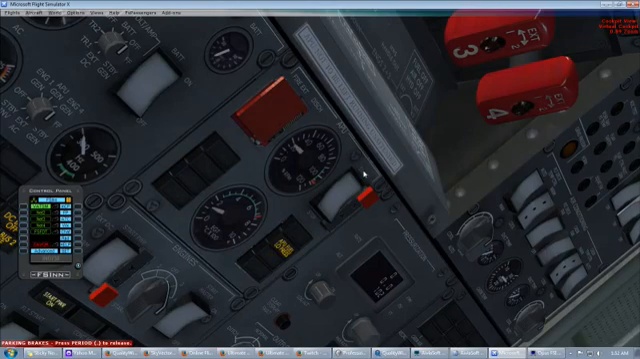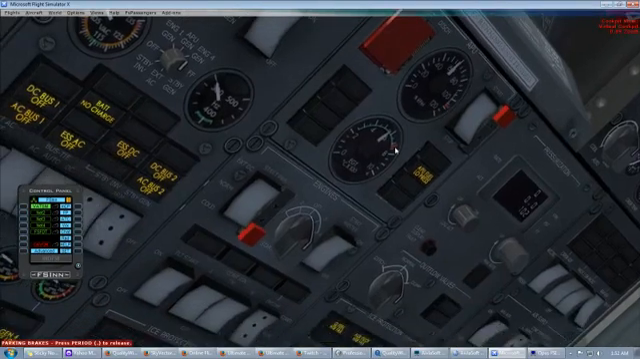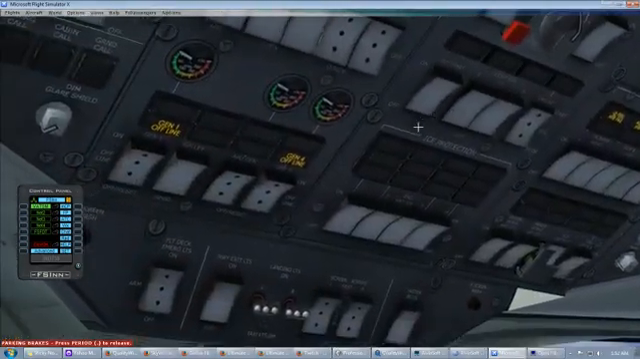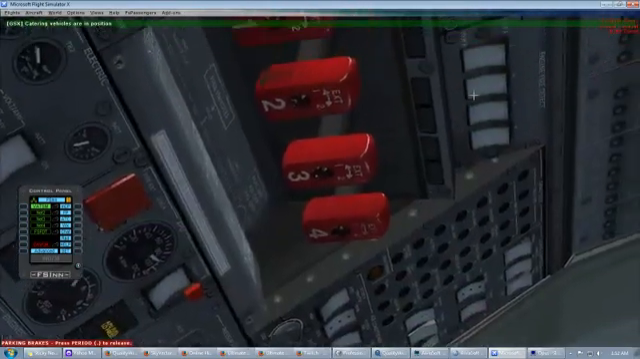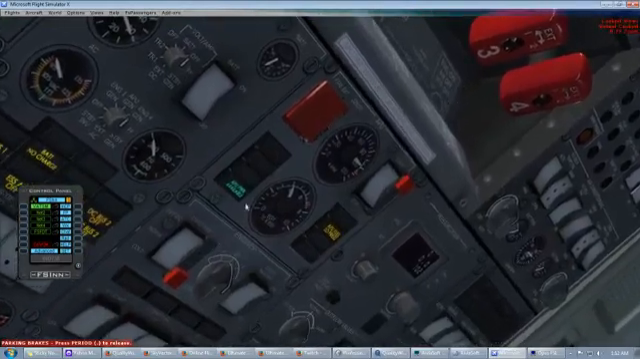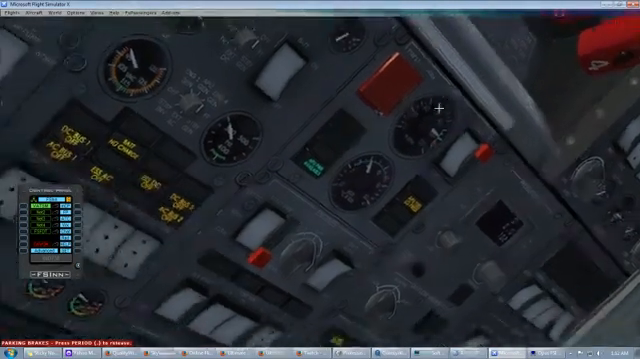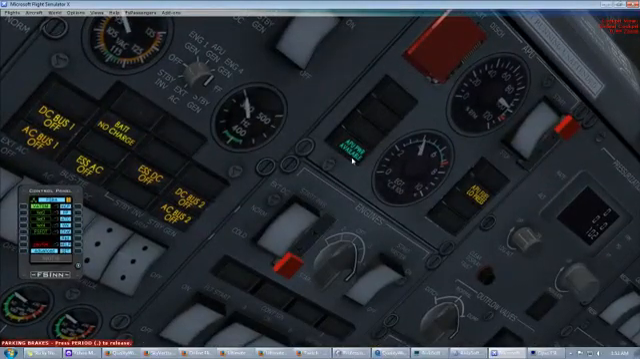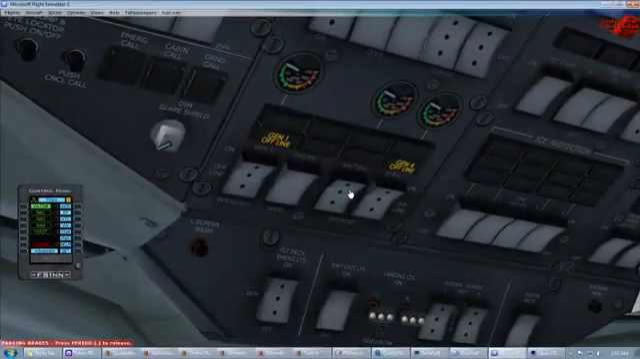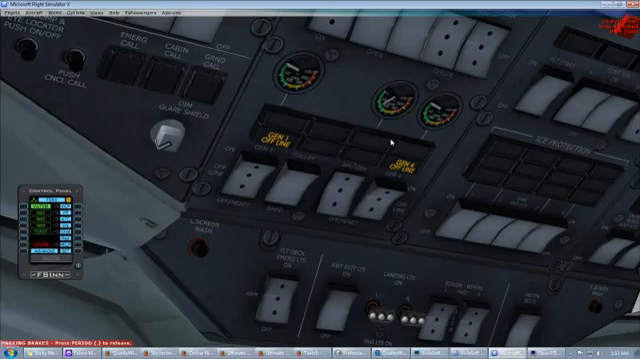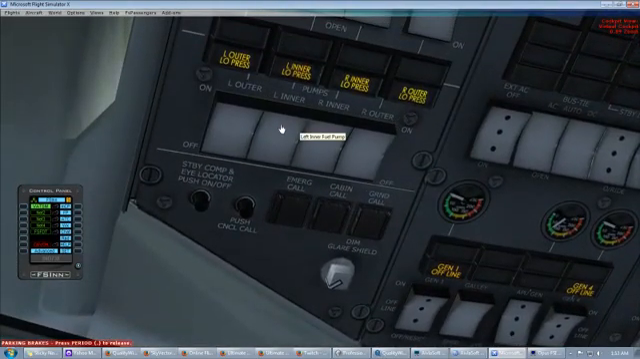Turning on the APU generator, and let the oil pressure come up. Here is the starter switch on this panel. There is a starter switch, you can see. So waiting for the oil pressure to build. Okay, now here it shows APU power available. Now we can turn on the APU generator. Here is the APU generator on, and one fuel pump on.